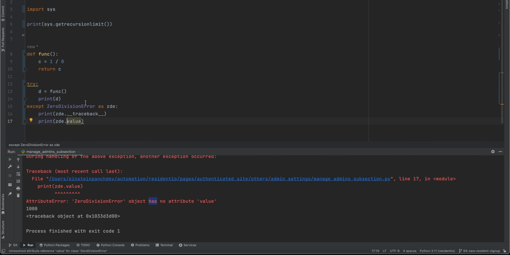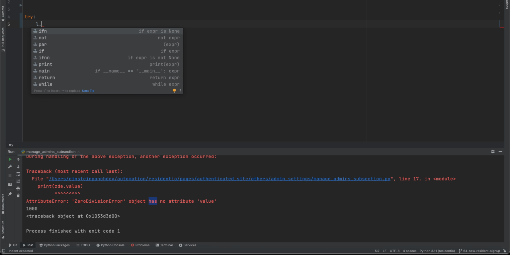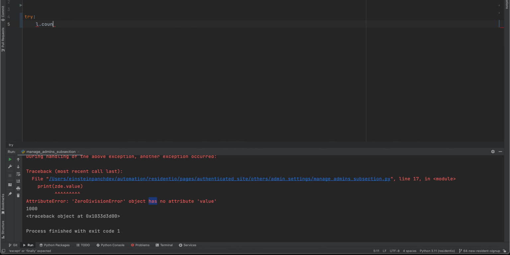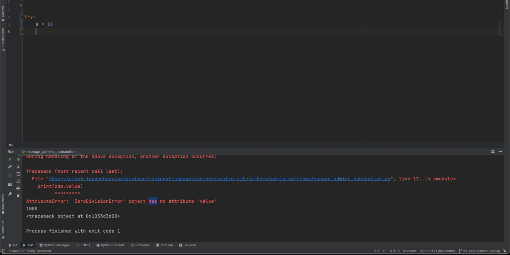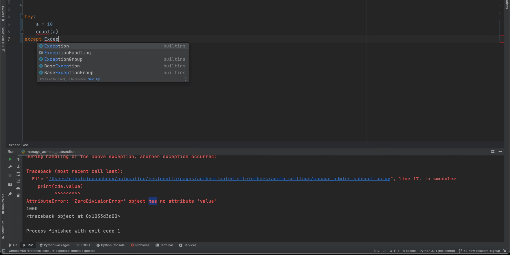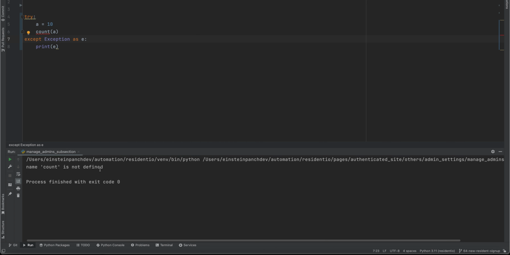So, TypeError, let's see. try: l.a = 10, a.count(a) except Exception as e: print(e). Done. Name count is not defined.